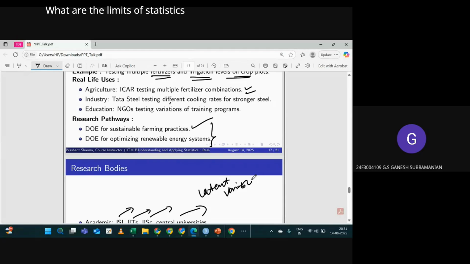Okay, sir. So the next question was statistics as a business strategy. Business strategy is very, very helpful. Time series analysis and statistical quality control are going to play a very important role. For example, Netflix A/B testing of thumbnails is used for improving the clicks. So in business, statistical quality control is very helpful.